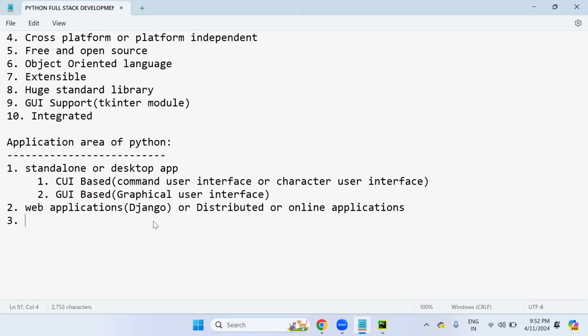Next, the third application is that using Python, we can develop data analysis applications. Data analysis applications using pandas, matplotlib and numpy. So remember, sir, this is a very important notification to you all. If you are looking for Python core and advanced, you will be able to get pandas knowledge, matplotlib knowledge, and numpy knowledge.